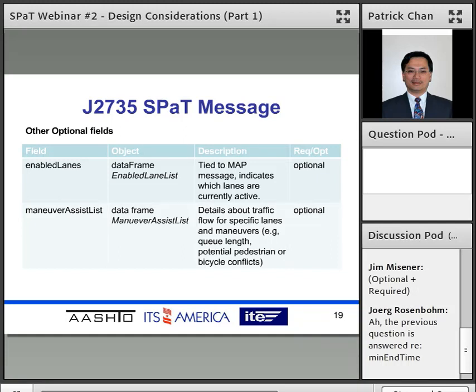The enabled lanes, for map messages. When we developed the map messages, it was intended that a map message will rarely change, meaning the same map message should be applicable for a month, maybe years before it changes again. The only times you change the contents of a map message really are when the roadway geometry physically changes, meaning you add a different lane or perhaps you do some restriping of the lane at an intersection.